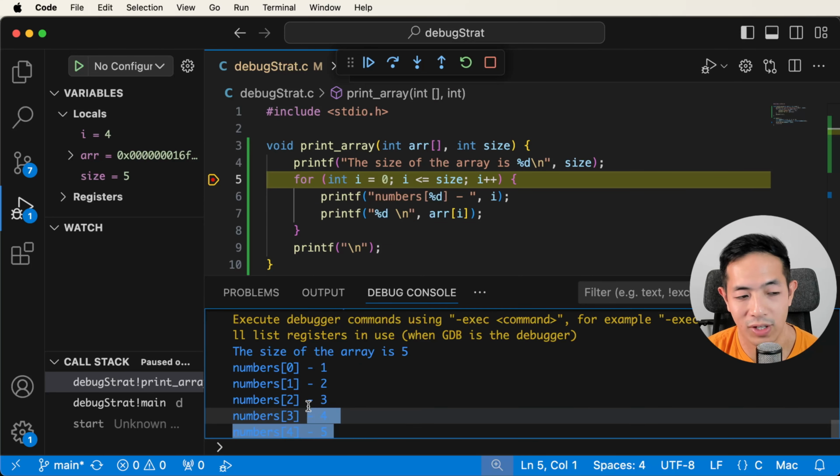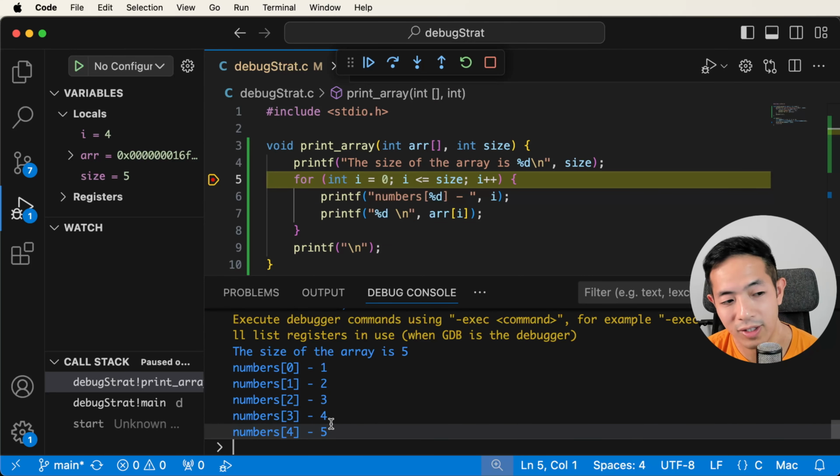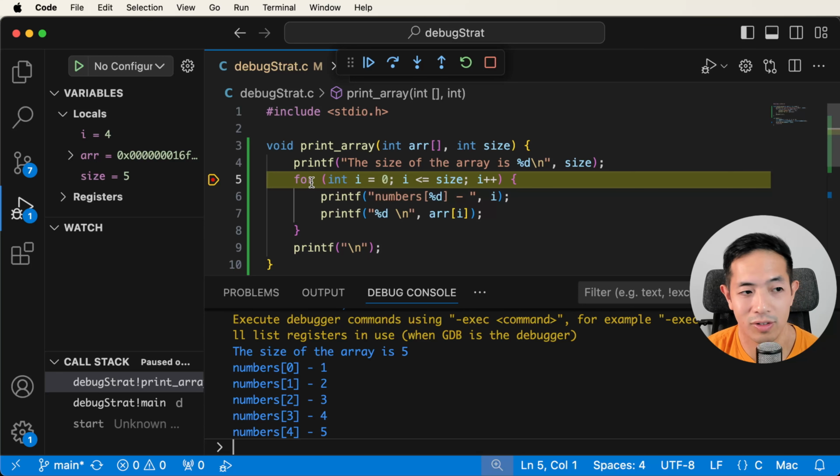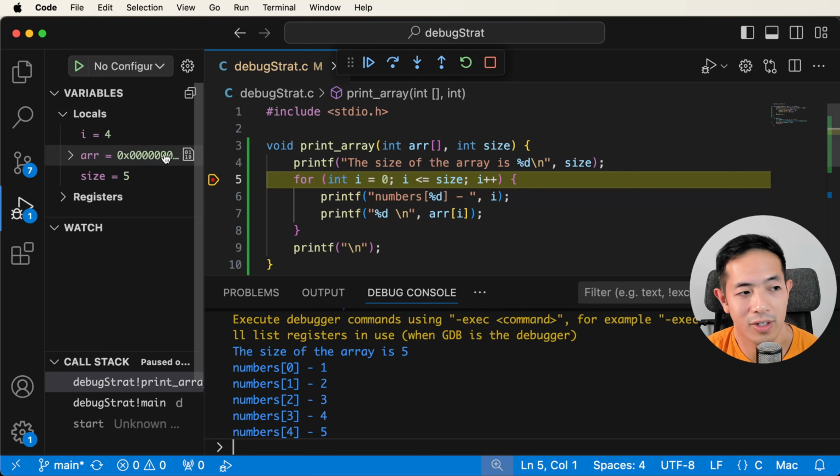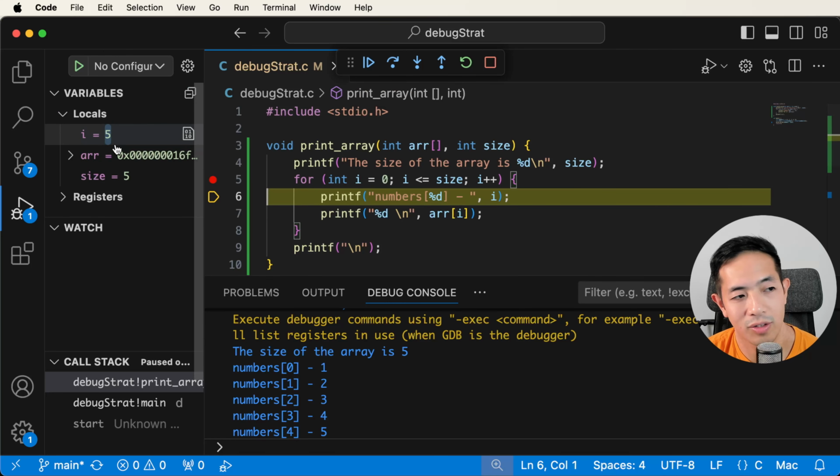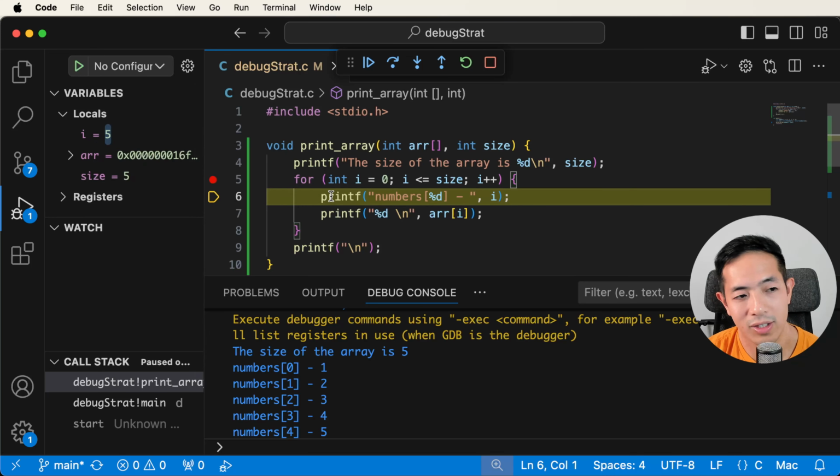Okay, so now we have printed all the elements of the array, so it should stop here. It should exit the for loop now, and we see here i is equal to 4, and size is equal to 5. Okay, so we saw i increment, i is equal to 5, and we're seeing that it's going back into the for loop. And so this is where the issue is happening.